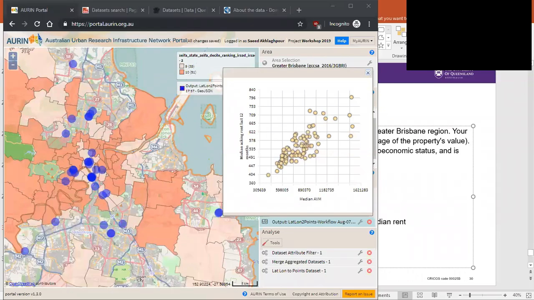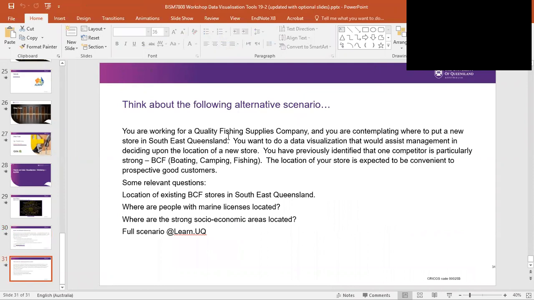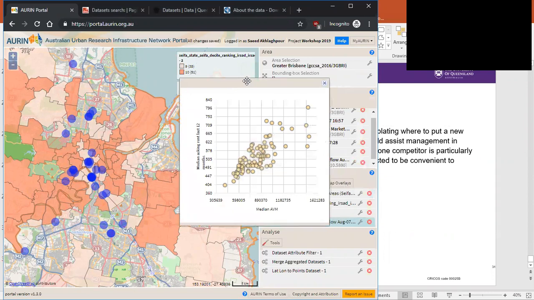Hello again. In this video, I would like to show you another useful feature of AURIN, and that is geocoding. It is not, as I said, exactly in this scenario. It actually relates to another scenario, the BCF scenario, which you have information on in Blackboard. But let me just show this feature of geocoding.